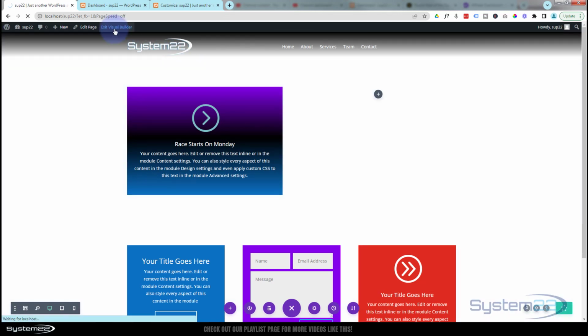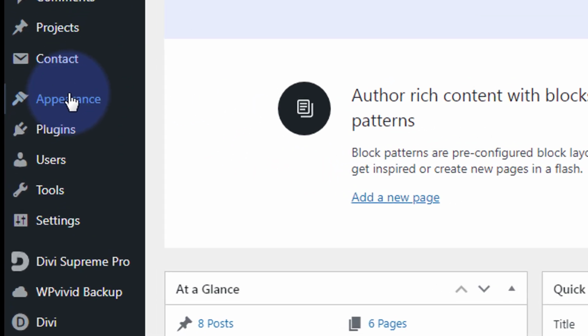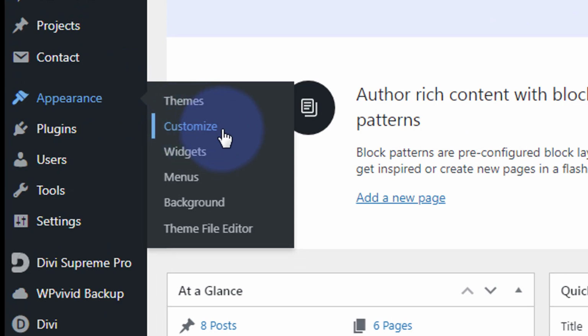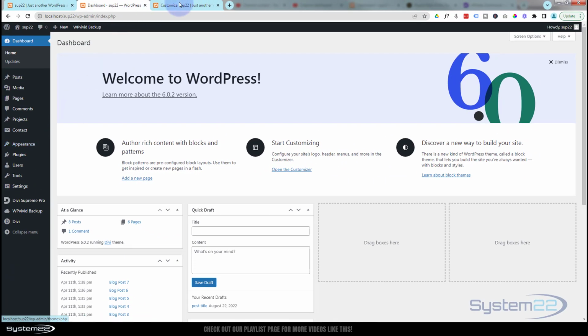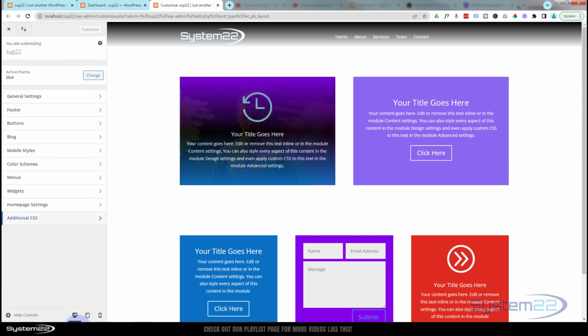Now to write the code today, you need to go down to your dashboard. Once at your dashboard, go down to Appearance and then Customize. Go ahead and click on Customize. It'll take you to this page right here.